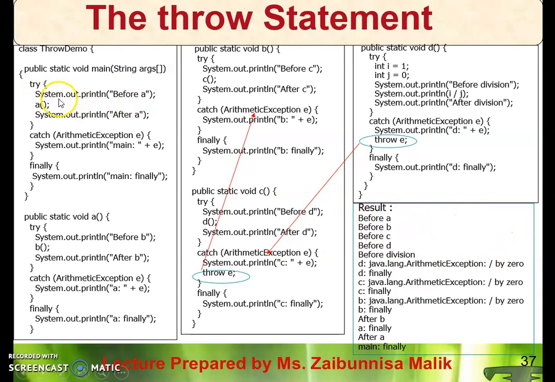Now I'm calling a method, so control will transfer directly to the a method. So a method is here. Again here try is there. Again here System.out.println before b, so before b is printed. Now after that we are calling the b method, so control will transfer from here to the b method. Now the b method includes one more try. In try again System.out.println before c, so this is also printed. Then we are calling the c method. Inside the c method again System.out.println before d is printed, and we are calling the d method. Now it is going to the d method. In this d method I have included, in try, i is 1 and j is 0.